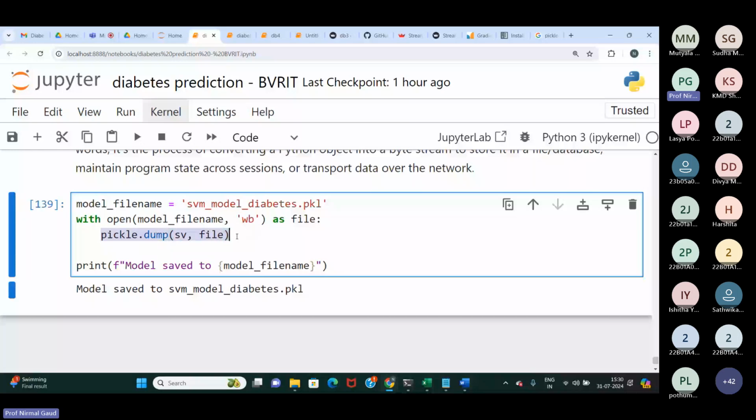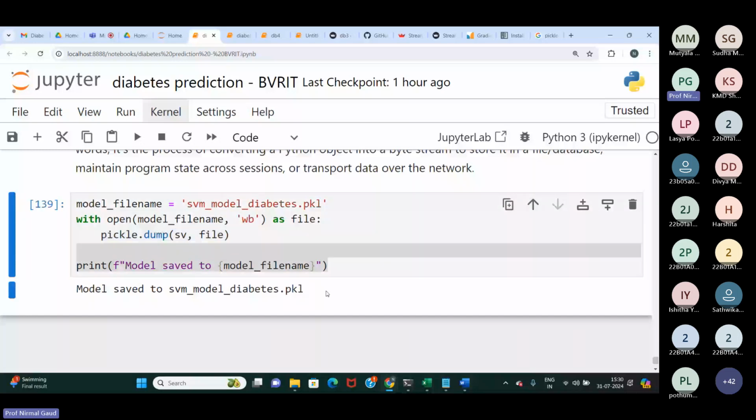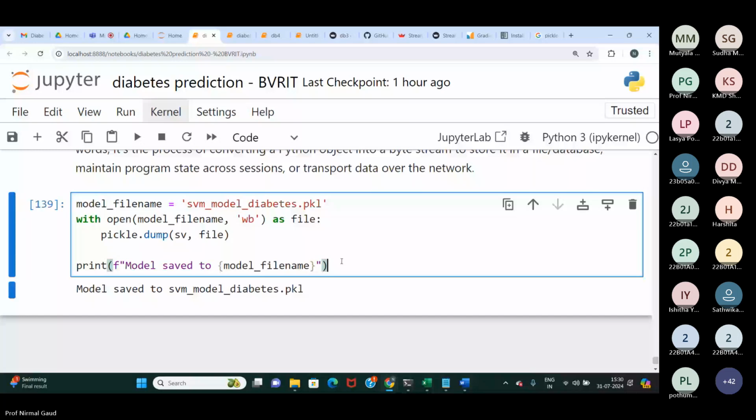How many of the students have done this thing? Please let me know. Yes, please tell me. How many of the students have done this thing?